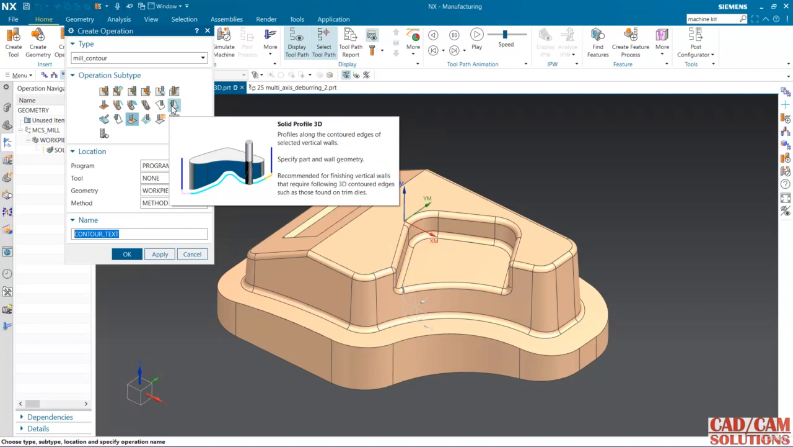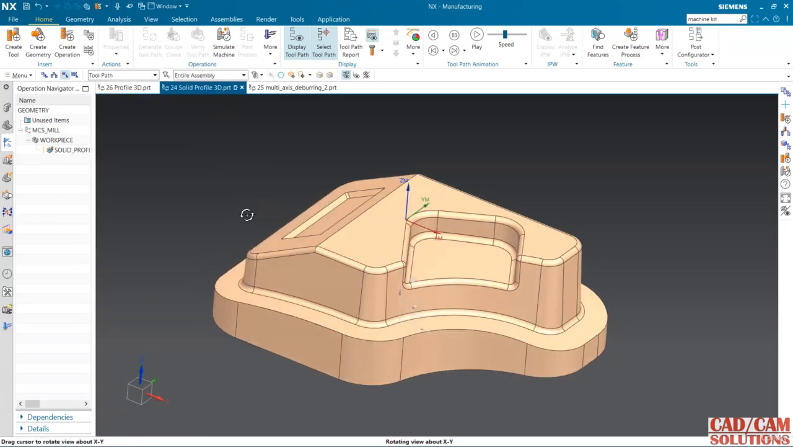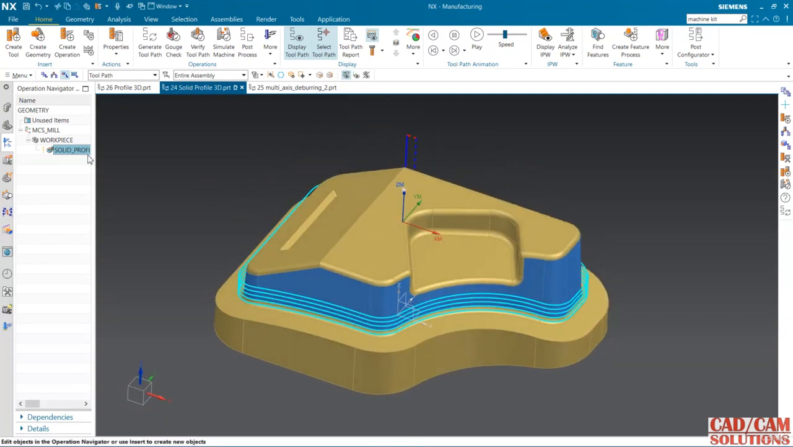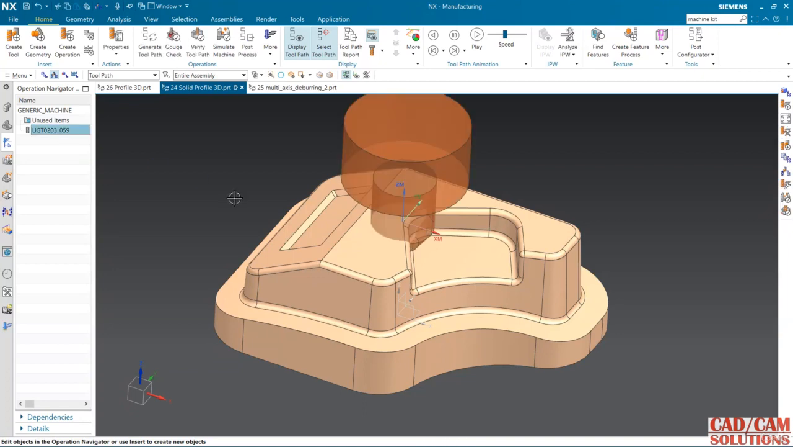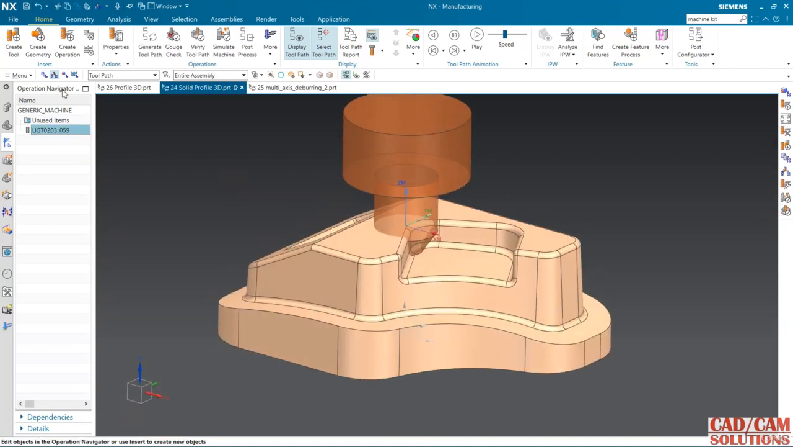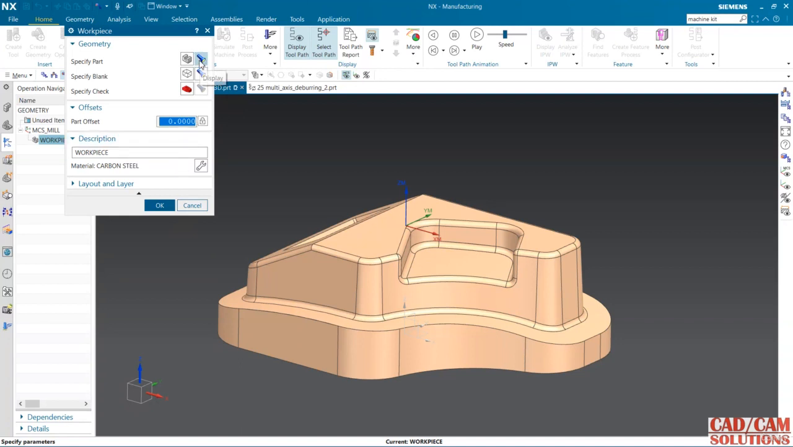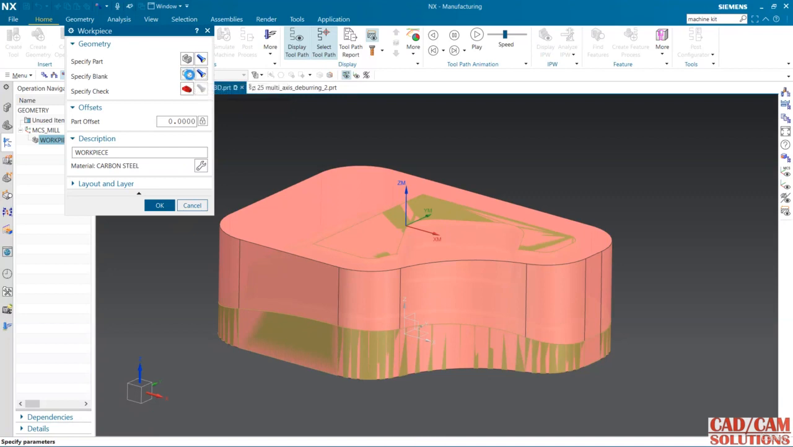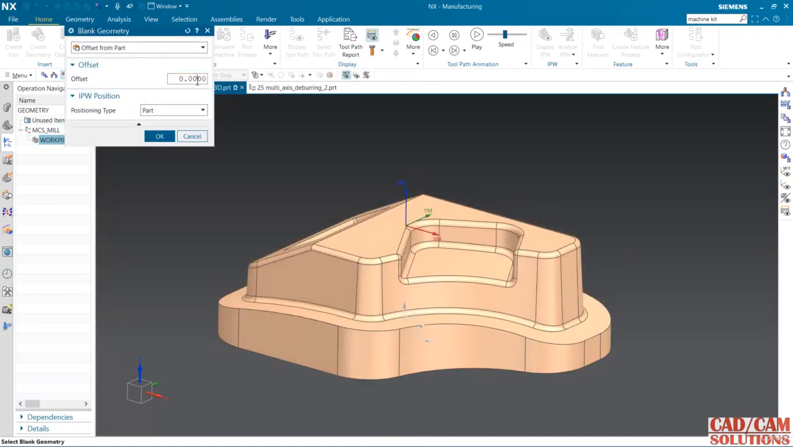So first, I'm going to create a geometry and tool, then we will start with this. See, this is the toolpath I want to create. So delete this one, and the tool is this. From workpiece, this is my part, and for blank, I am using an offset from part, and the offset is 0.5.